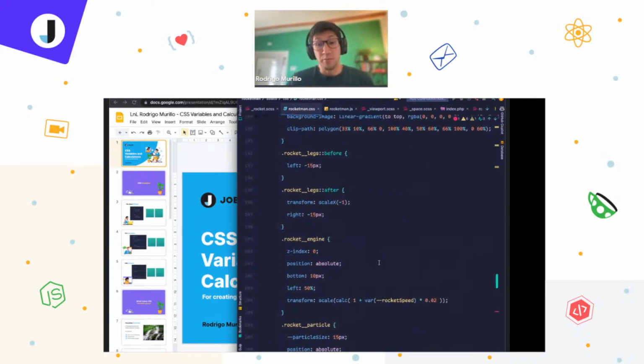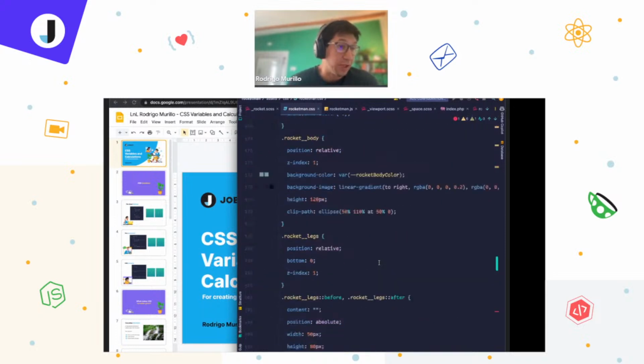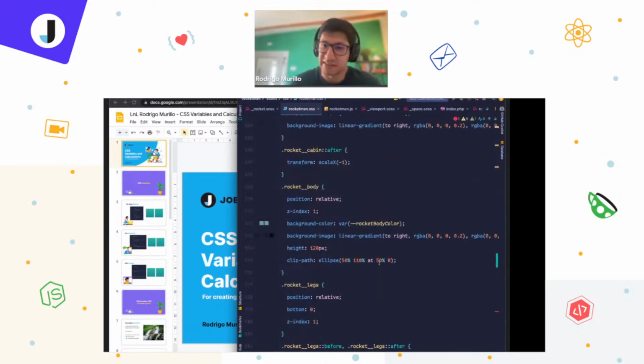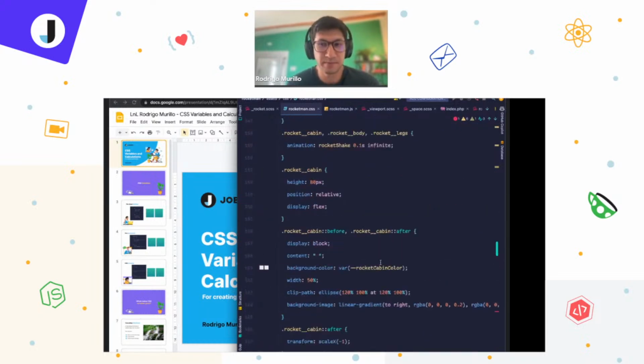But yeah, preprocessors are not a requirement to achieve these kinds of effects. As we were saying, CSS variables and calculations are native CSS features. So you could write those with plain CSS. You could write those using Stylus, SASS. No big difference.